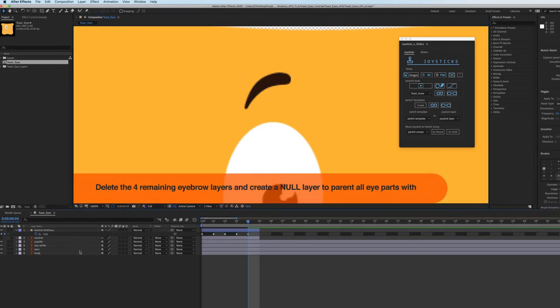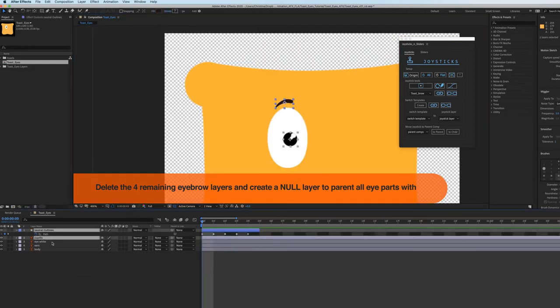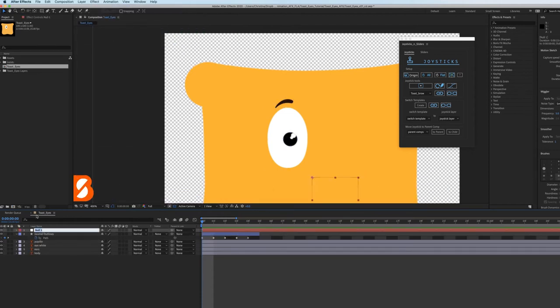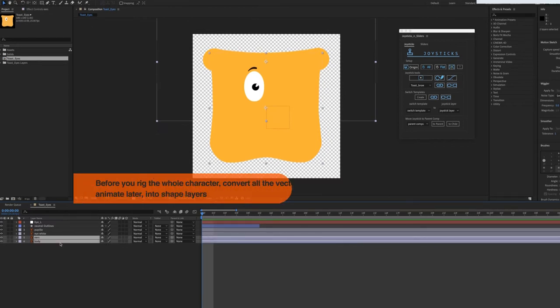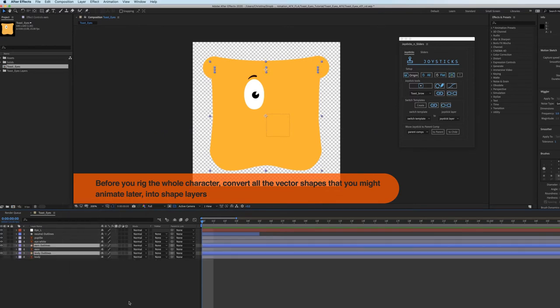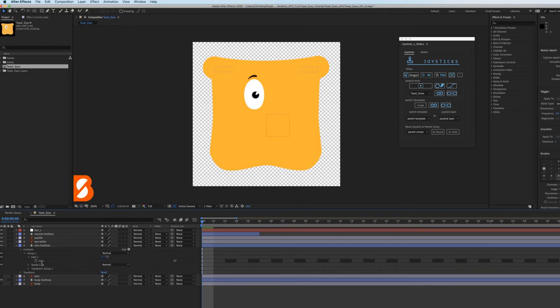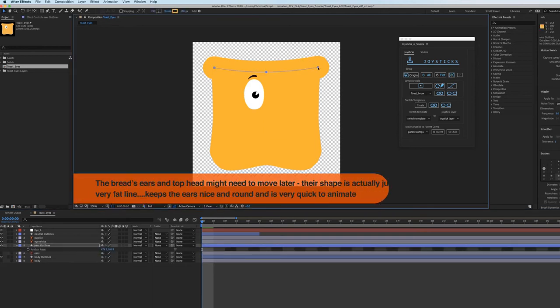Delete the 4 remaining eyebrow layers and create a null layer to parent all the eye parts with. Before you rig the whole character, convert all the vector shapes that you might animate later into shape layers. Prepare the bread's ears and top head for some animation later.